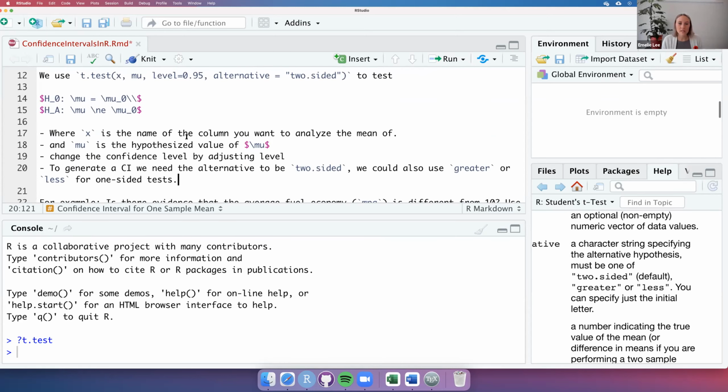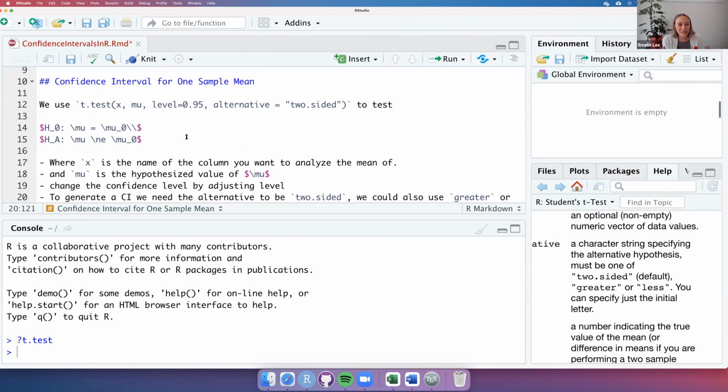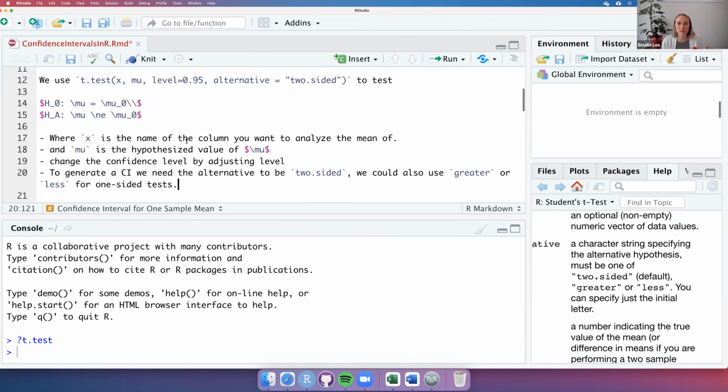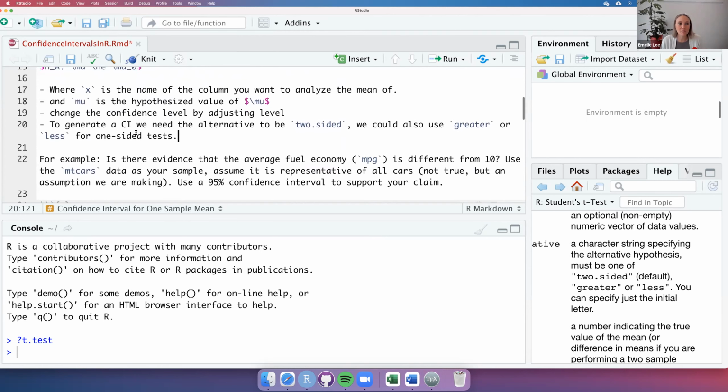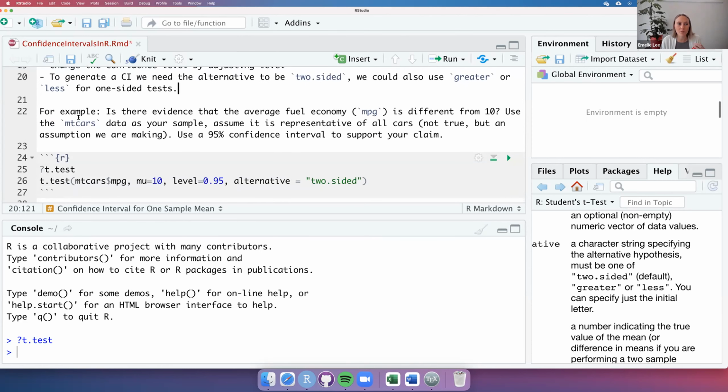So that's a summary of what it does. So how do we do it? So remember, MT-CARS is just a nice, easy data set to deal with. For example, if we want to answer a question: is there evidence that the average fuel economy, which I'm going to say is the miles per gallon variable, is different from 10? Okay, use the MT-CARS data as your sample, and assume it's representative of all cars.